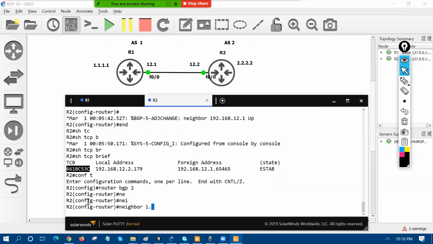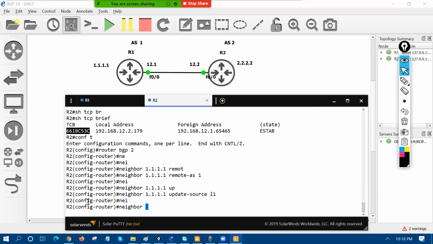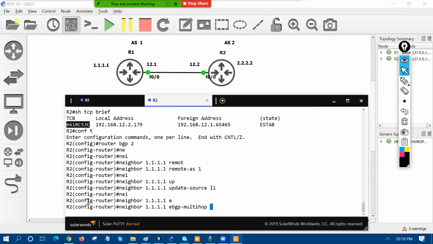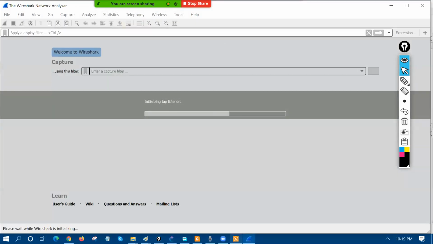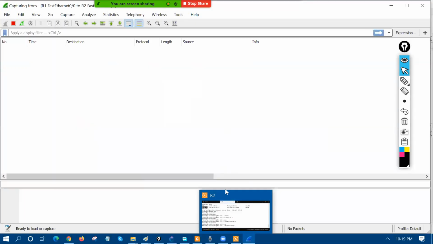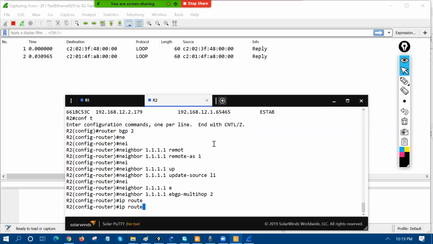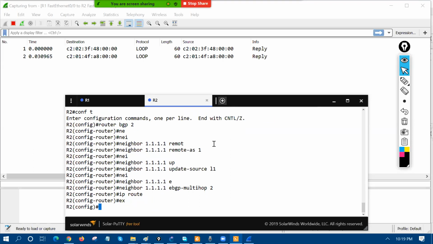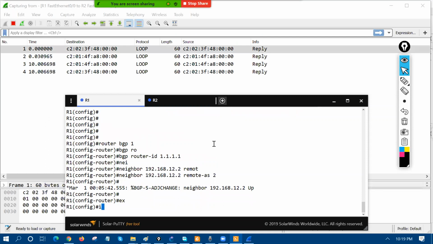Neighbor, remote AS will be one. Neighbor, eBGP multi-hop, two, right? Because by default, eBGP has a single TTL value. If you see, right now we have an eBGP connection, AS number one and AS number two, right? So we have an eBGP connection, and I want to define an IP route, because we need reachability. You cannot use the static default route over there because the default route is not reliable.